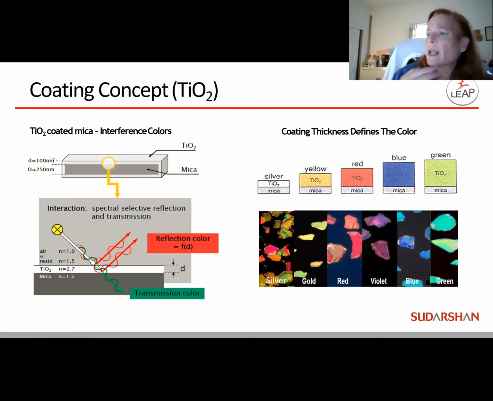The last little piece that I wanted to share with you with respect to the coatings concept would be the key points in terms of the different index of refraction that the light will have to pass through. So the light will start through the air, which has a refraction of one. Then it needs to go through the polymer that is holding the mica in place, which we've generally termed as a 1.5 refractive index.